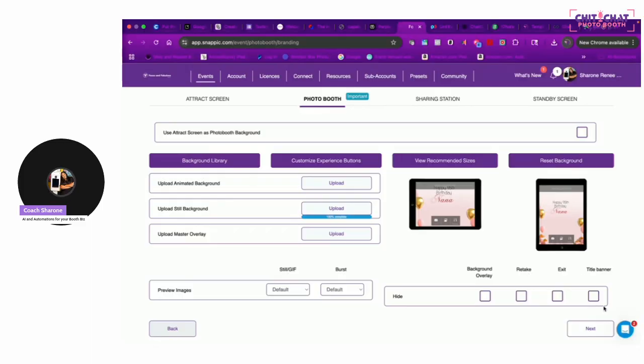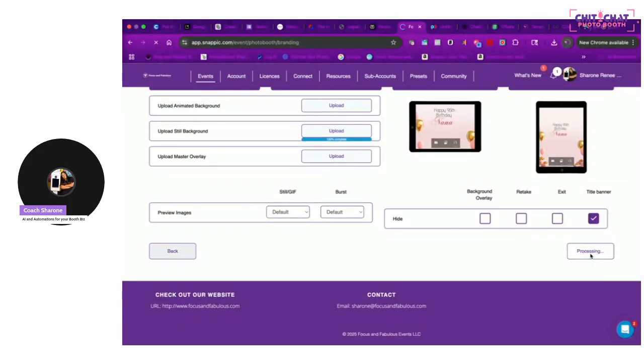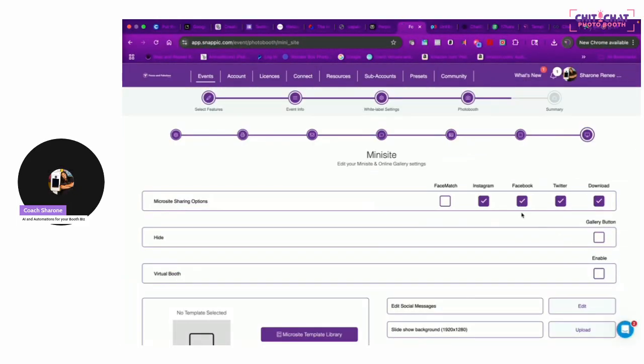Because we've already named it, we can go ahead and remove that title bar. So when they walk up, oh, happy birthday, Nana. All right, hit next. I usually take all this stuff off.